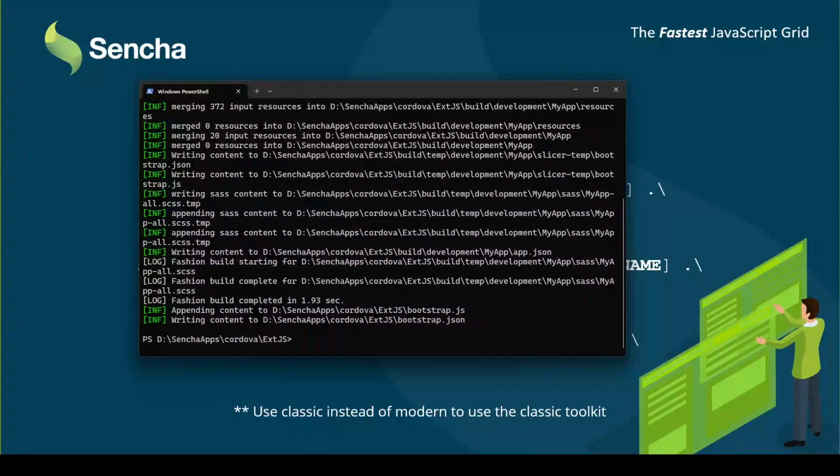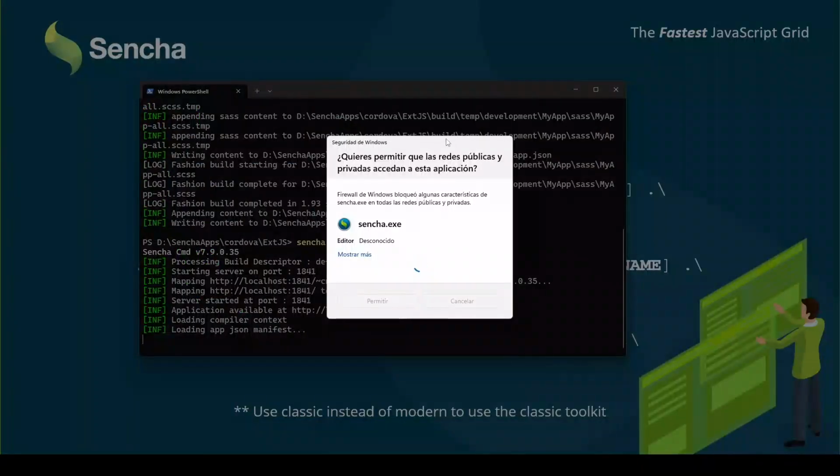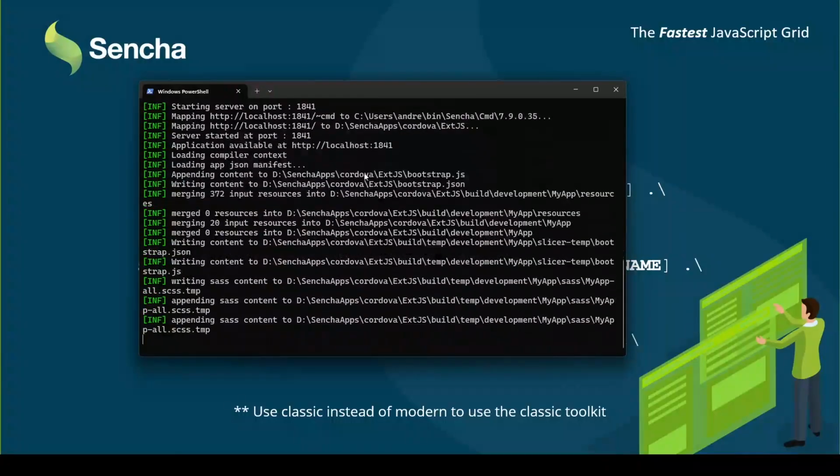Also, something to keep in mind is that when we are creating an app and we want Sencha to create a web server for you, you can also use Sencha app watch. This is optional for now. You can use it and it will create a web server for you. So basically, let's give it a few seconds. And it's telling me that it's here.